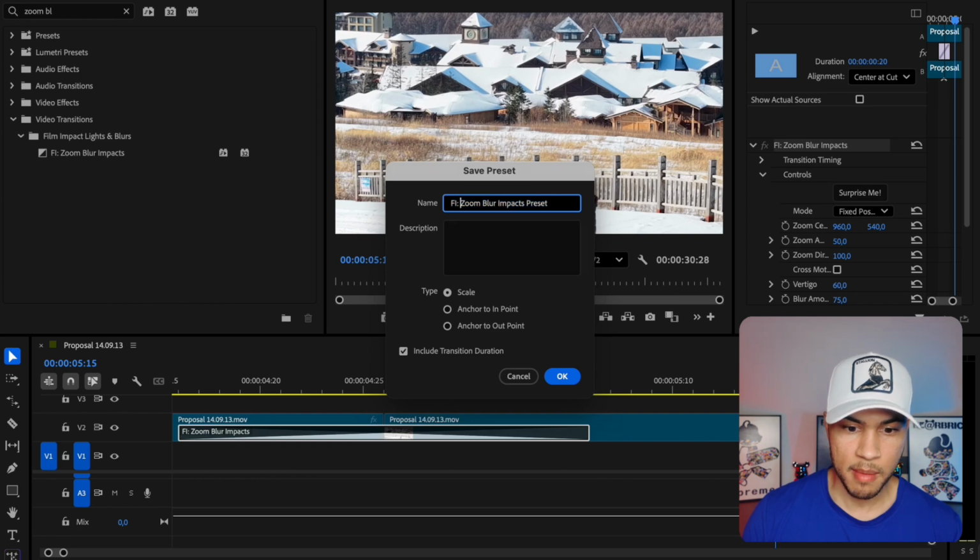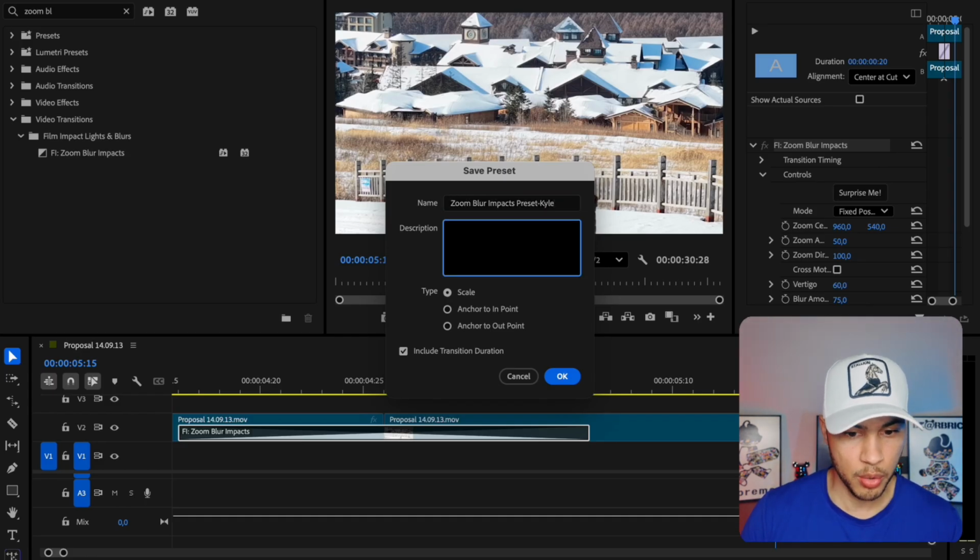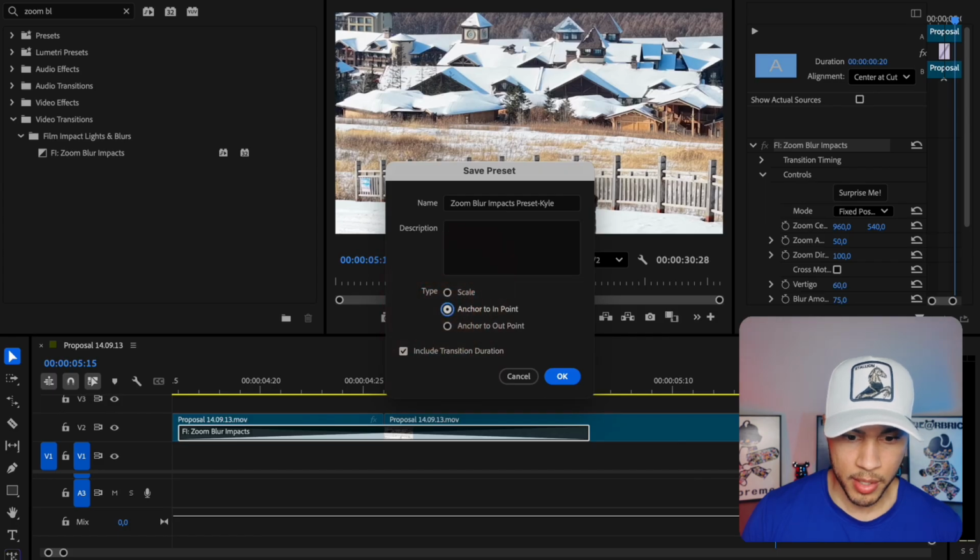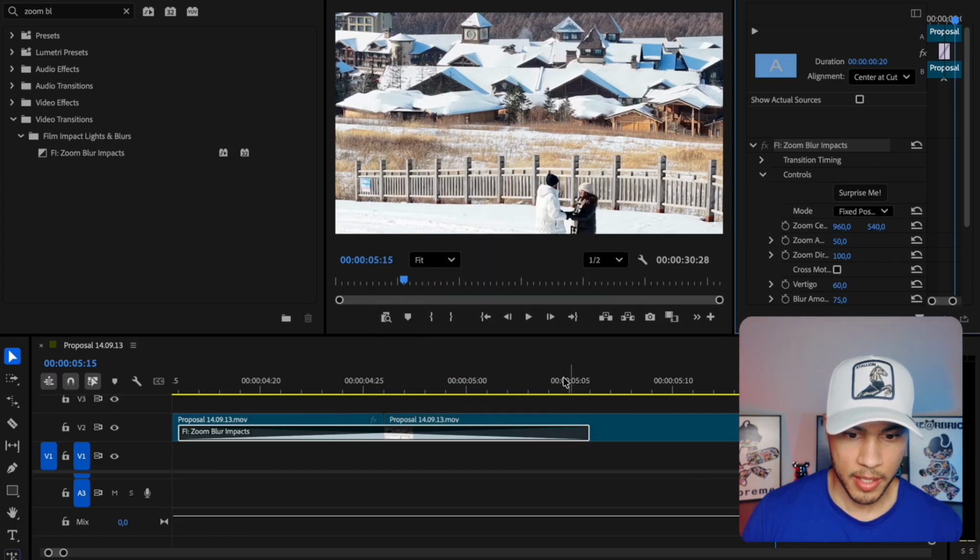You can then name your preset. So I will name this Zoom Impact Preset Kyle. You can also give a description to this. Scroll down and select Anchor to Endpoint and select OK.